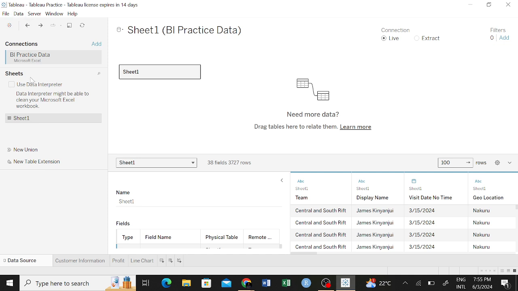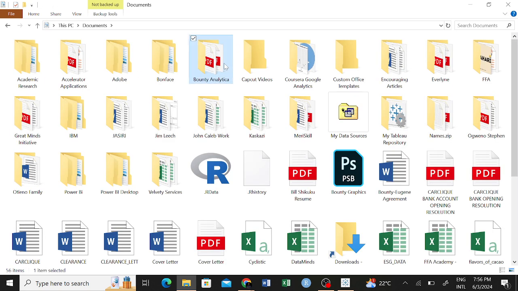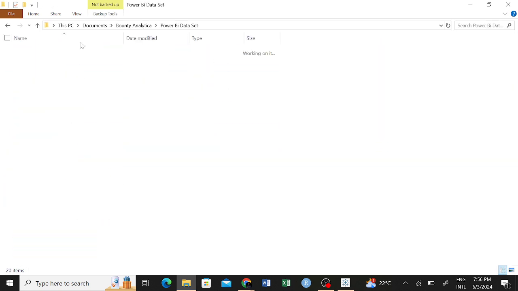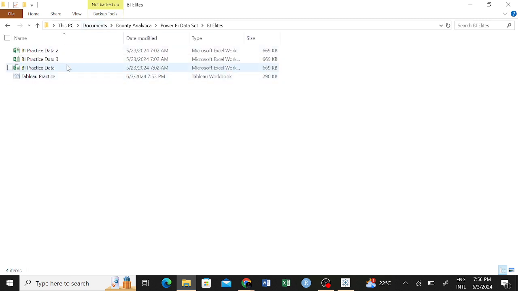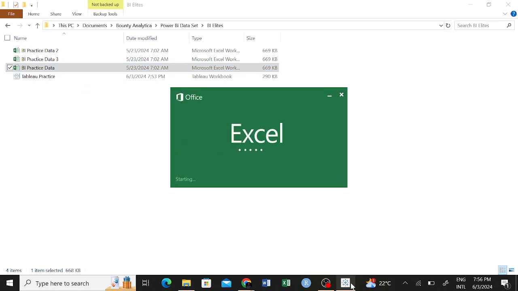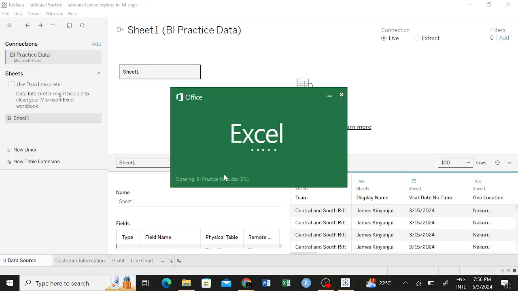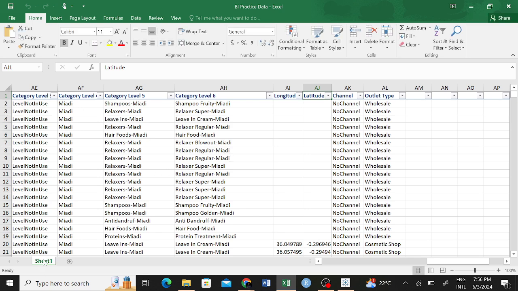You just go to data and click on Excel. That is if you have Excel data. If you want to connect to the online servers, we had made a mention of the same. So you can see here it is written sheet 1, because on my root you can see here it is written sheet 1. So I can change this to maybe BI practice or even BI elites.